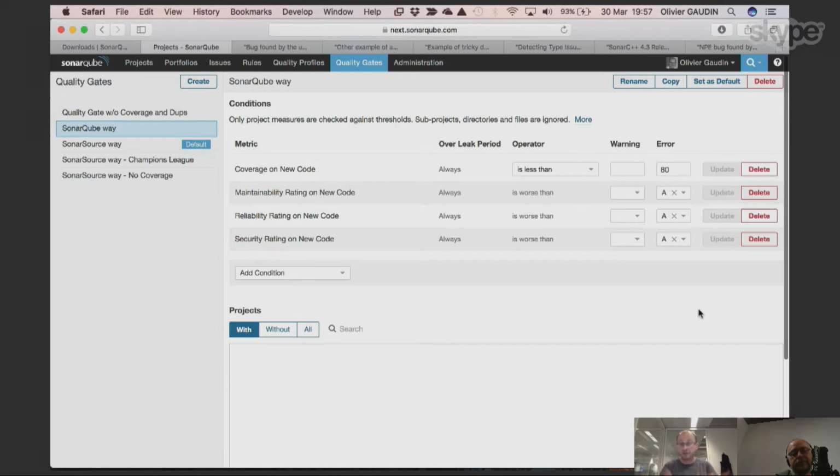So here we apply the same thing. You can see the entire Quality Gate is based on this metaphor: coverage on new code, maintainability rating on new code, reliability rating on new code, and security rating on new code. We recommend to only look at that.